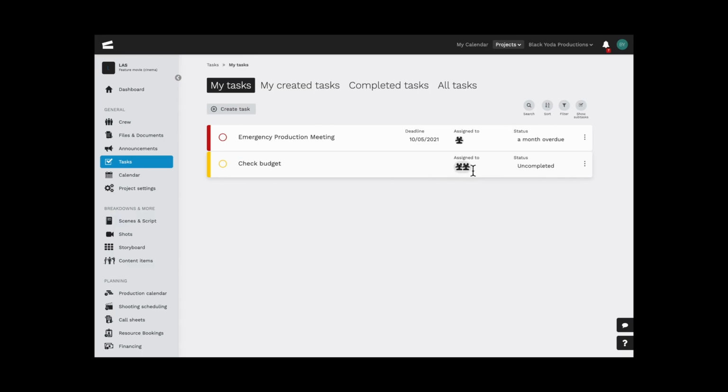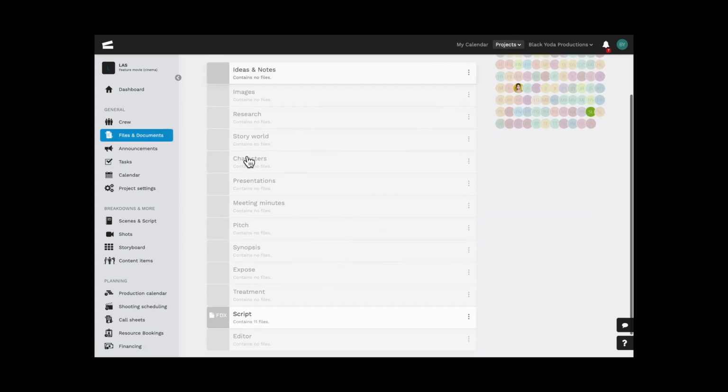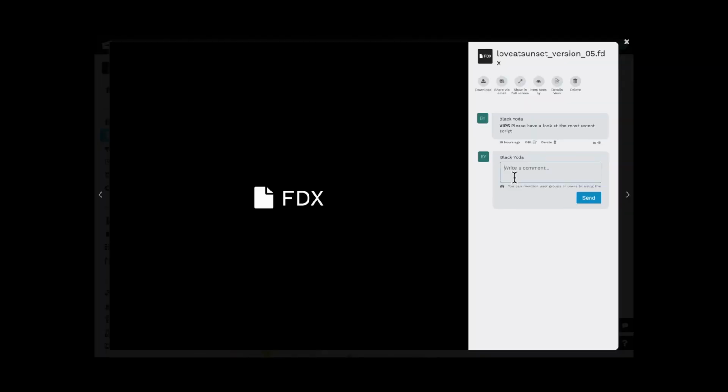Once we're finished, we can hover over the Assign To column and see the groups assigned to the task. Then we can jump into Files and Documents and make comments directed to our specific group, which they will be notified of.